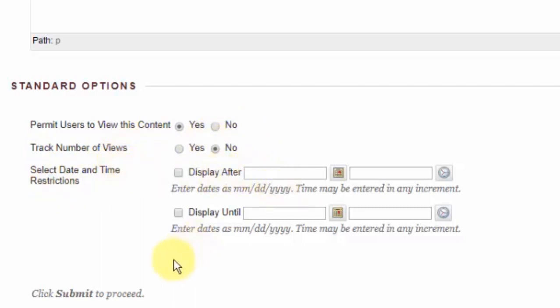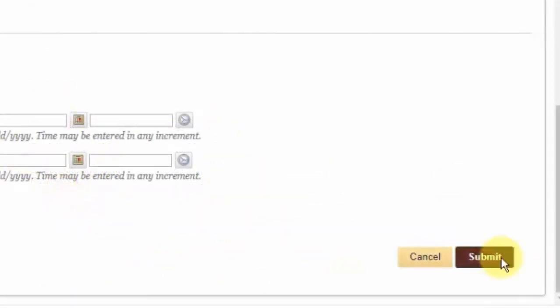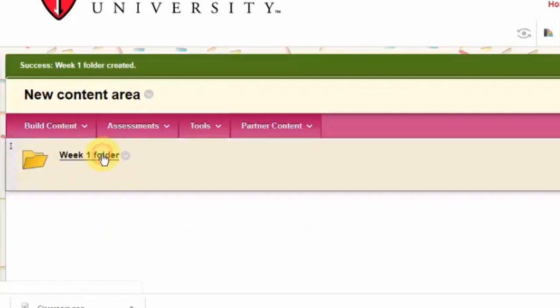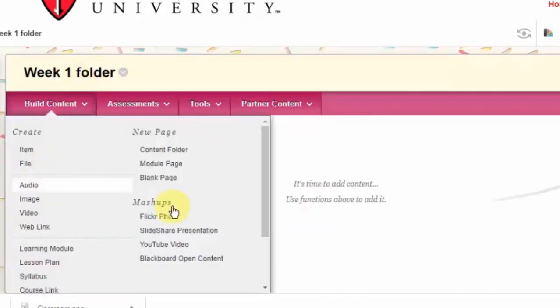And if you want to add some kind of date restrictions, if you build all your content ahead of time and you want your students to only focus on your earlier material like your weeks 1 and 2, but you want all the other weeks to be hidden, then I would utilize this date and time restrictions. And I'm going to click submit. And once you go in here, it's going to be empty and it's going to have the same principles as the content area.